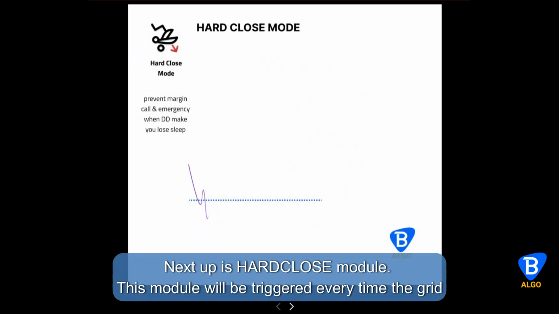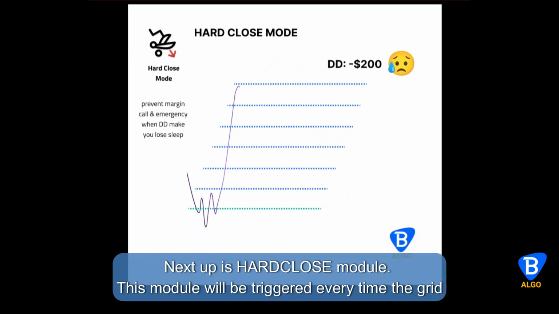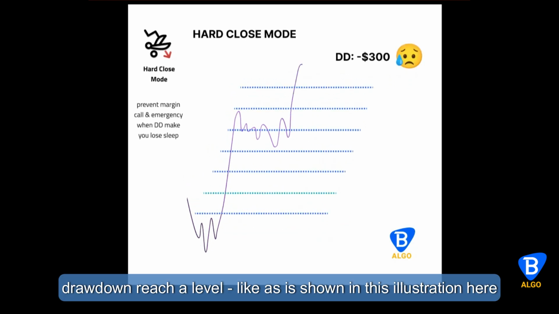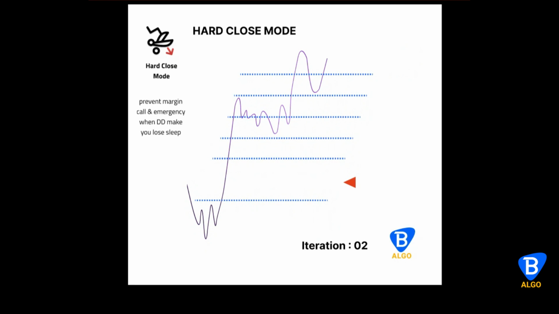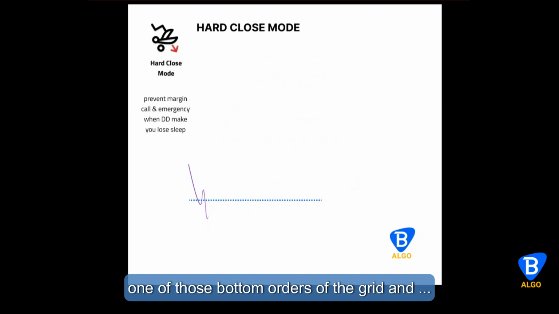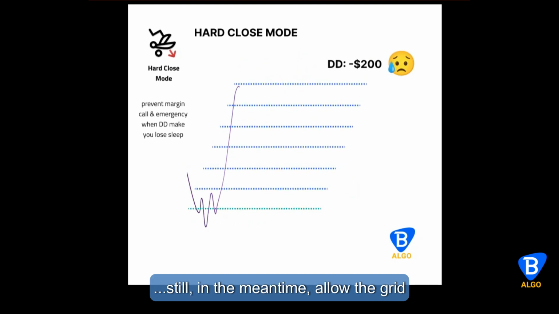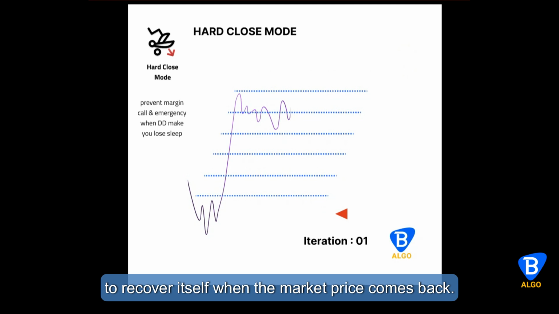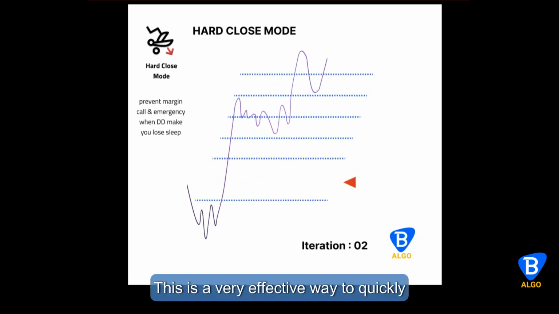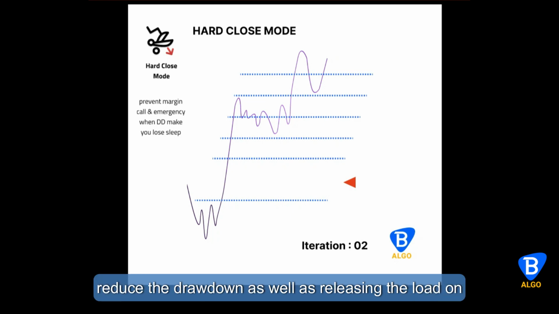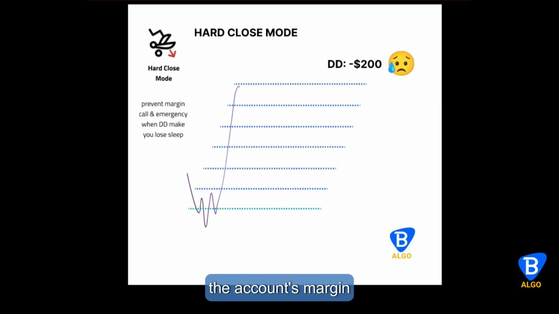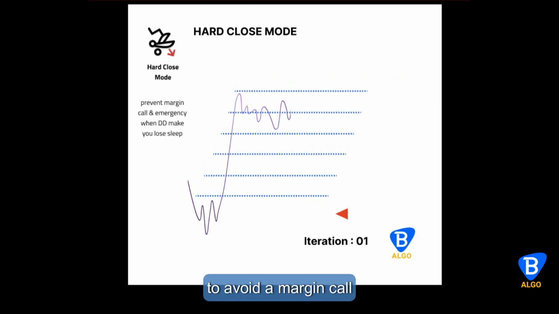Next up is the hard close module. This module will be triggered every time the grid drawdown reaches a level, as shown in this illustration here. It will gradually close out one of those bottom orders of the grid and in the meantime still allow the grid to recover itself when the market price comes back. This is a very effective way to quickly reduce the drawdown as well as release the load on the account margin to avoid a margin call.